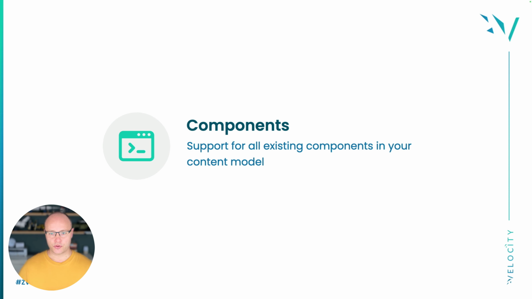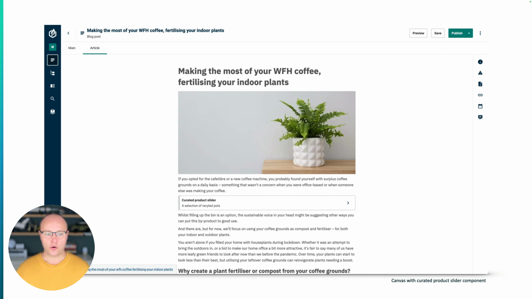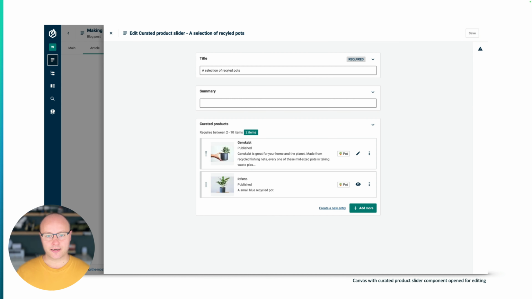And we also support components. So we wanted to ensure that you could use any existing components in your content model within the canvas itself. That way, if you've created like an email newsletter sign up or a curated product slider that already exists in other areas of your site, you could insert one of those in the middle of a blog post if you needed to. So here we've got a curated product slider, of which can be edited in the component flyout editor, giving you control of rich reusable content within long form content.